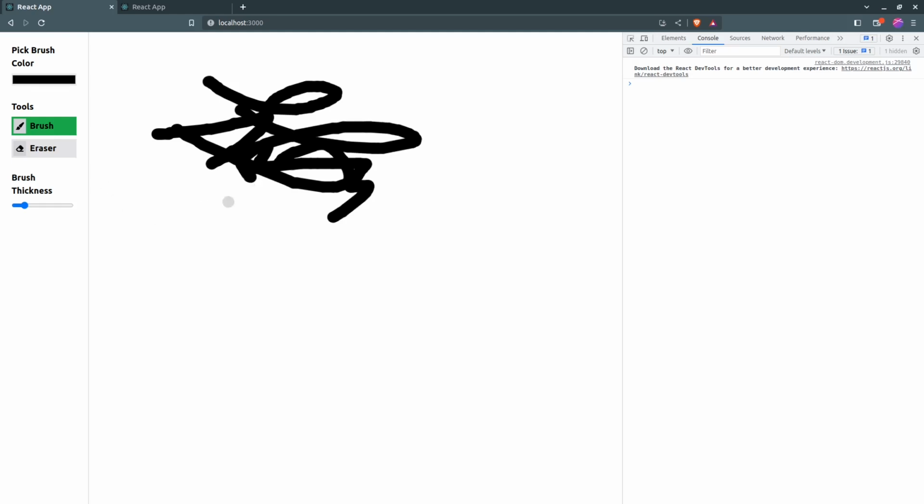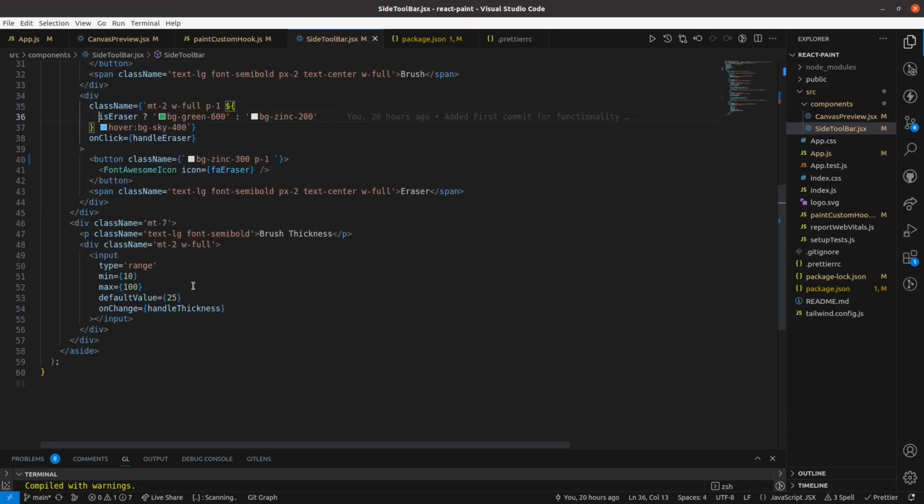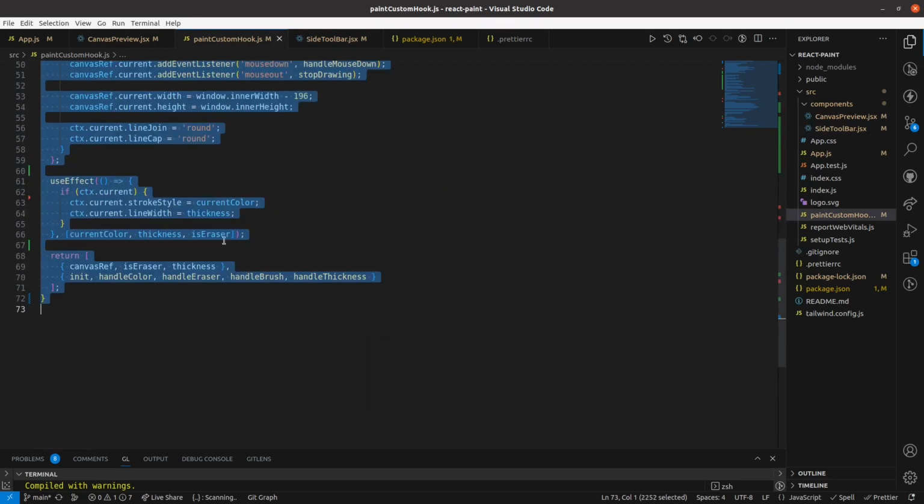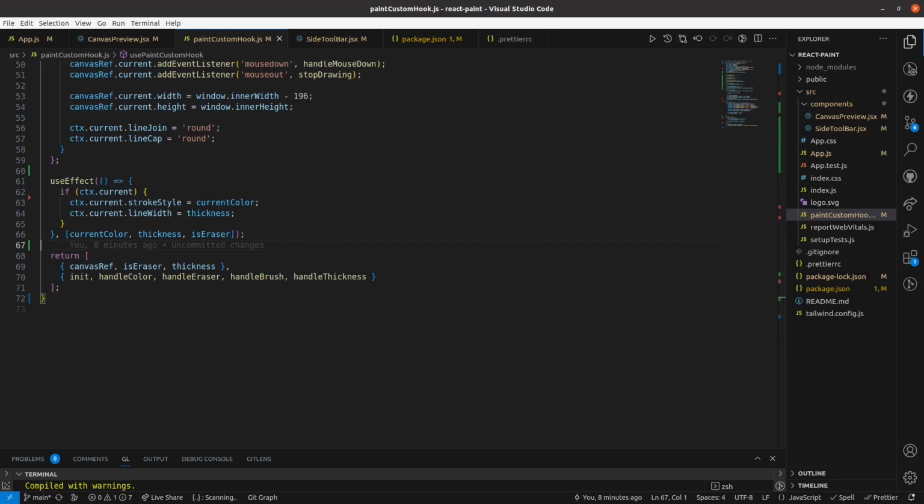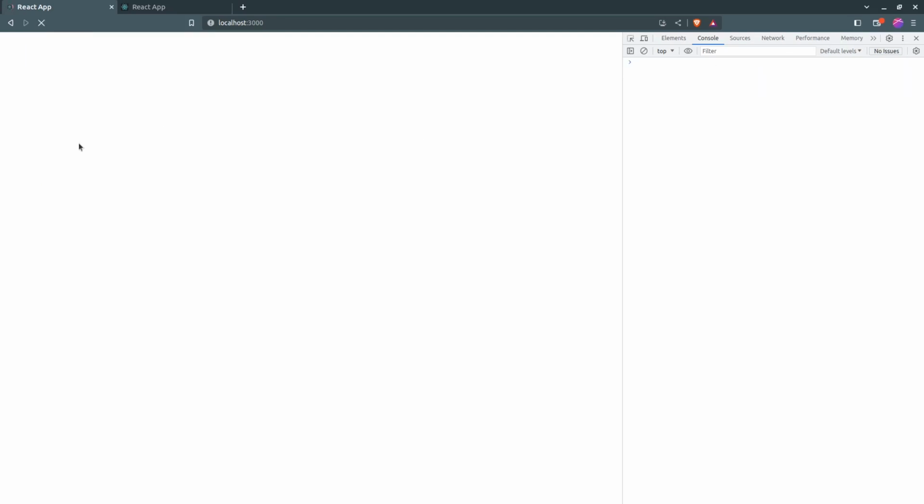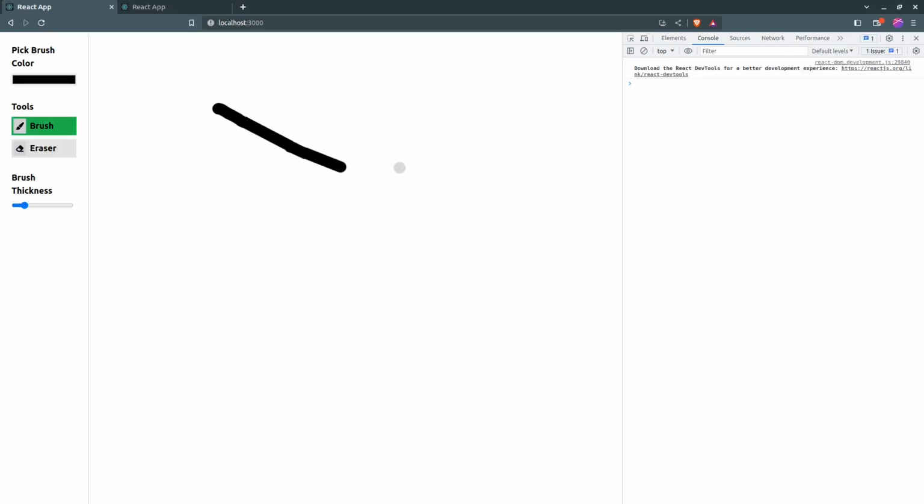Now it's time to handle the isEraser functionality. So if my eraser mode is on, I'm going to set the globalCompositeOperation property of the rendering context to destination-out. Basically it removes or erases the pixels from the canvas. All these properties are provided by HTML5 canvas, so you can check out these properties on their official website.